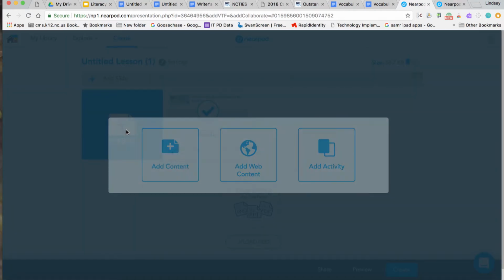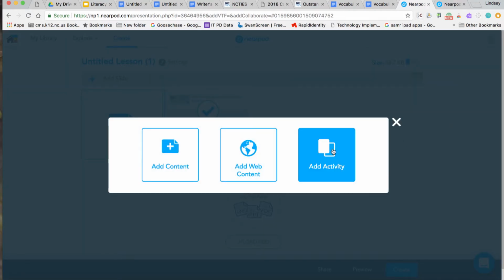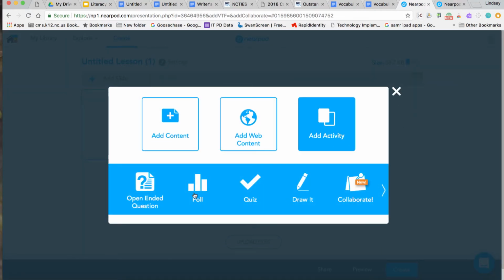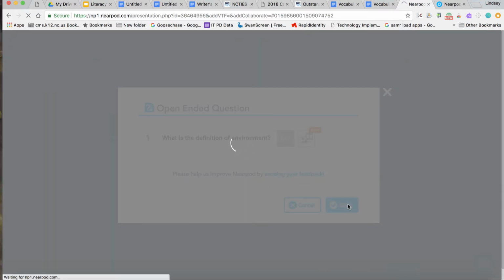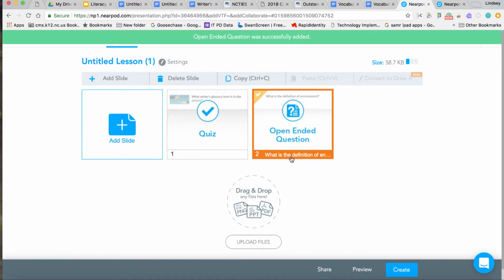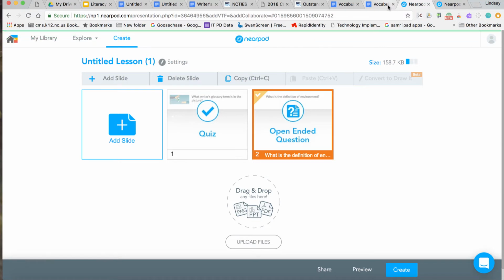So my next component of vocabulary, I'm going to come over to add activity again. And this time I'm going to do an open-ended question. So my open-ended question is, what is the definition of environment? My students will type out their definition and I will see it, as well as who actually said it. I can share students' results out with one another too after our quiz.